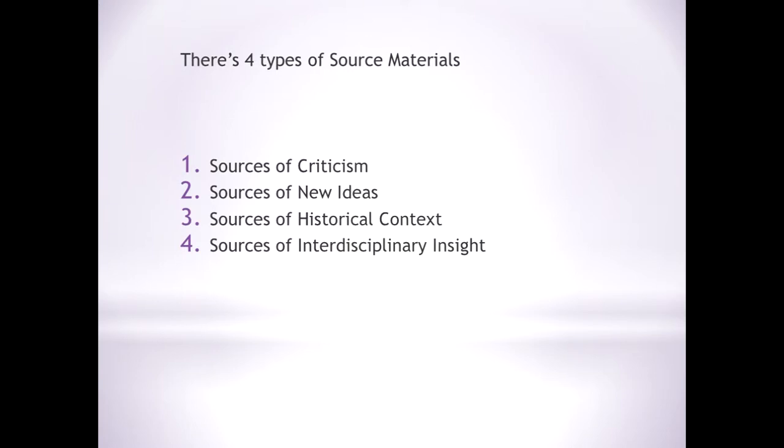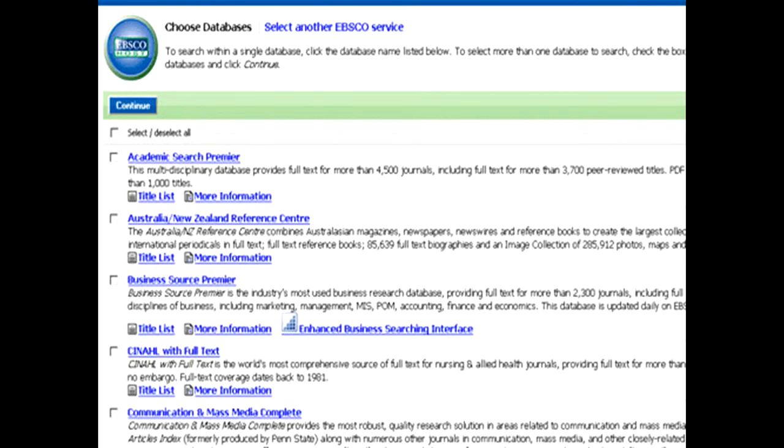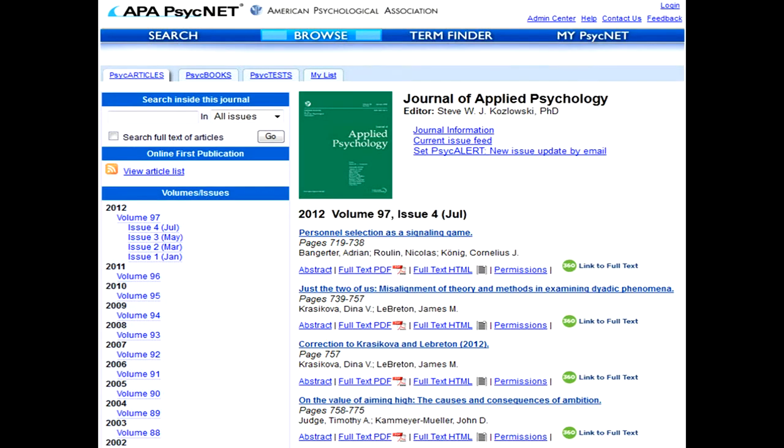Now, before I get into the 4 types of source materials, I just want to say that if you're doing a research on, let's say, false memory and depression, your keywords of interest may include depression, memory, cognition, and emotion. So this is mainly where you would type in your search keywords, and that'll basically pull up what you're looking for.